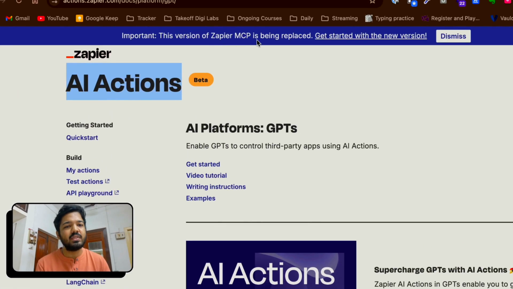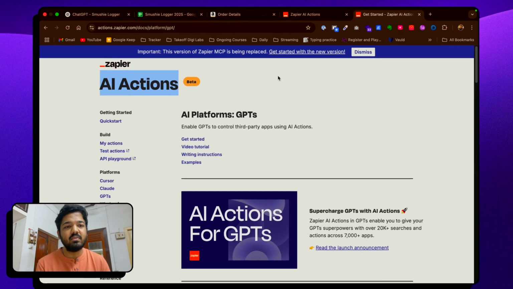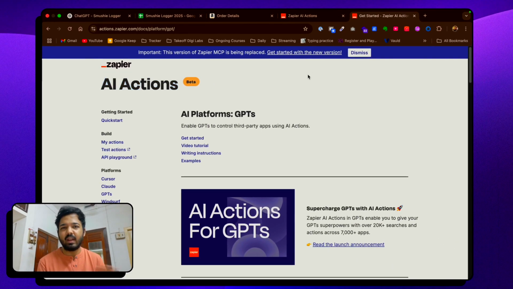They have this version of Zapier MCP that is being replaced, and they created a new version, but I tried that out. It's not working now. So we can use this.